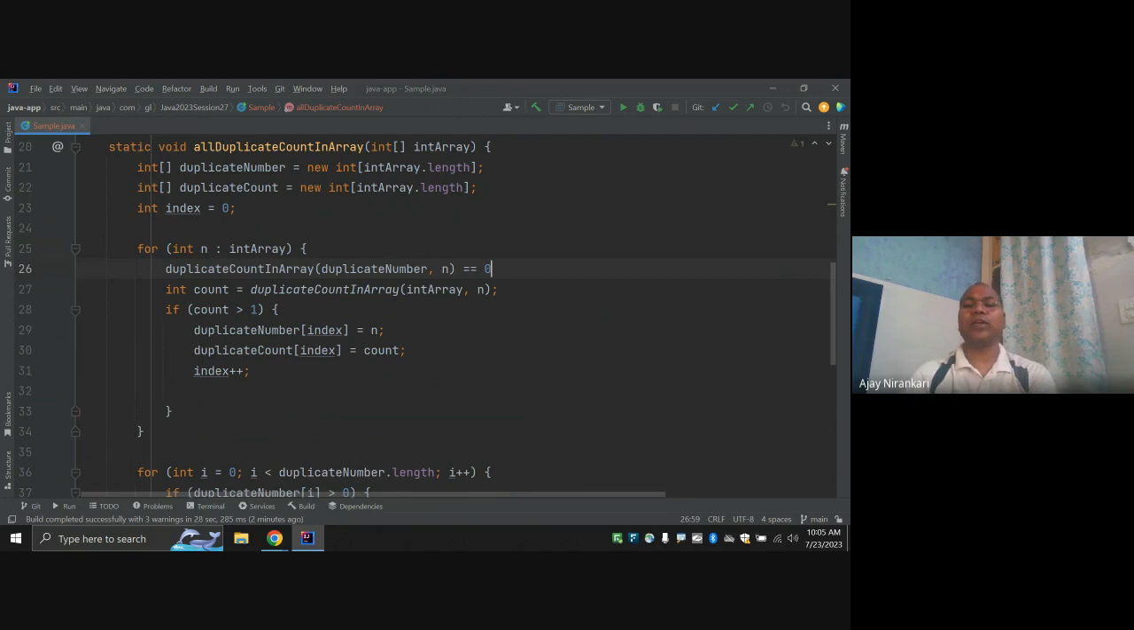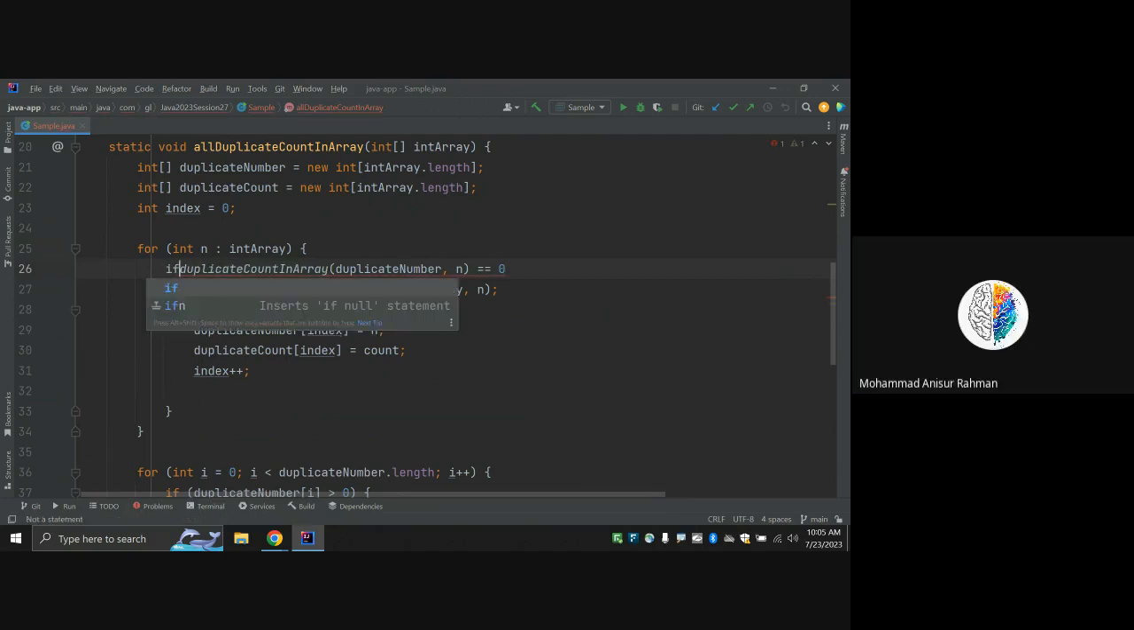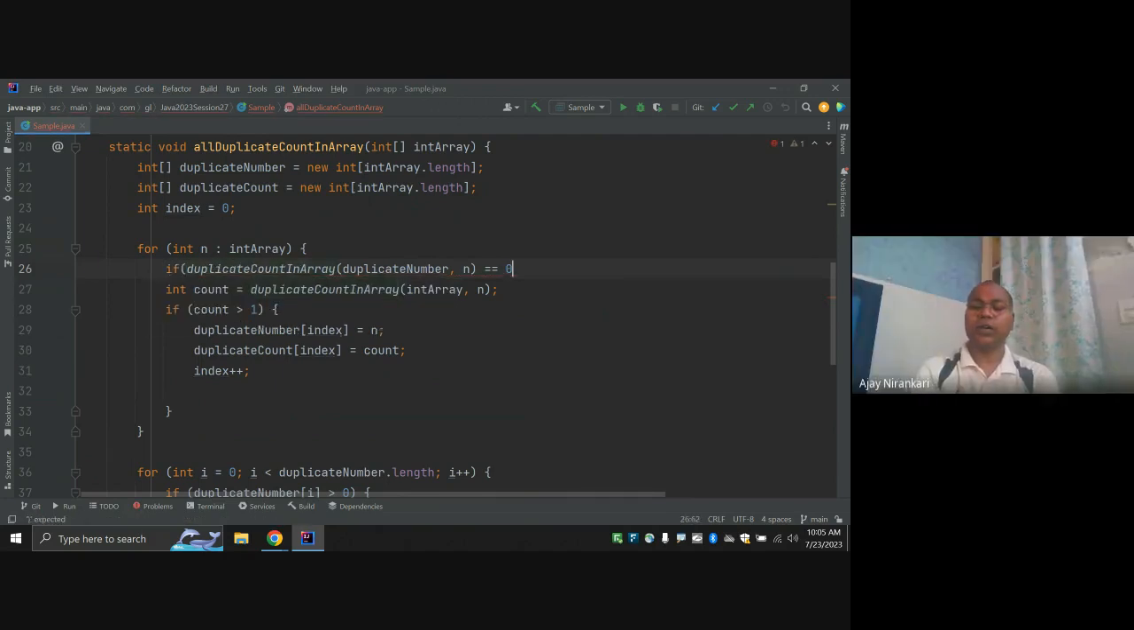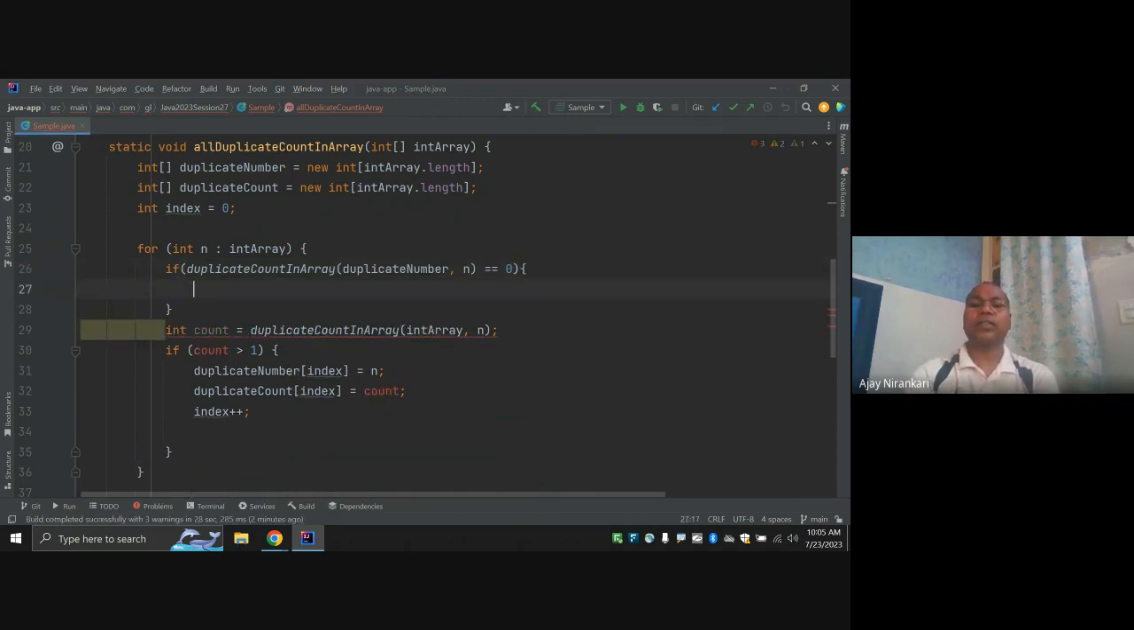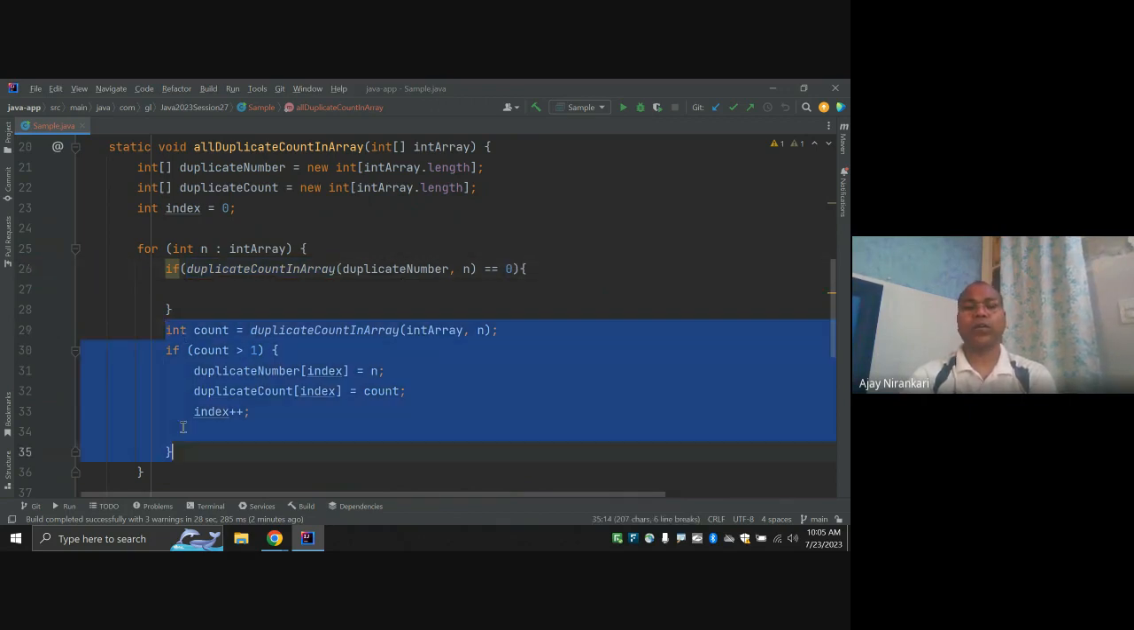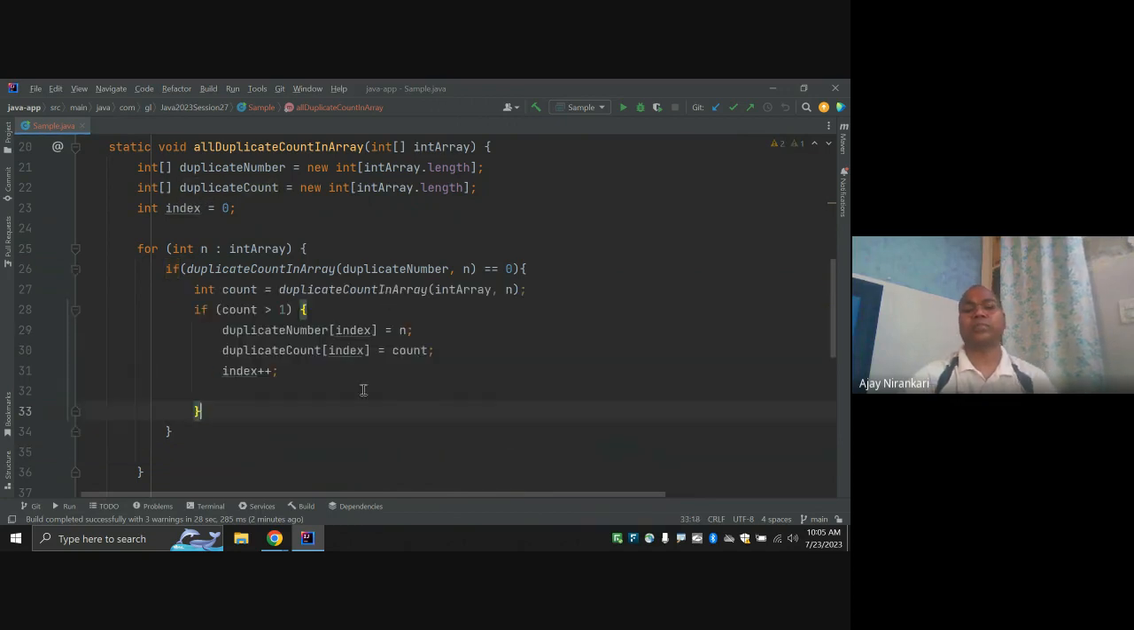First we have to check, right? If already, this is the condition: if our duplicate count for the current number is 0, then we are going to calculate, right? Then we are going to calculate our output. This is the code here, right?